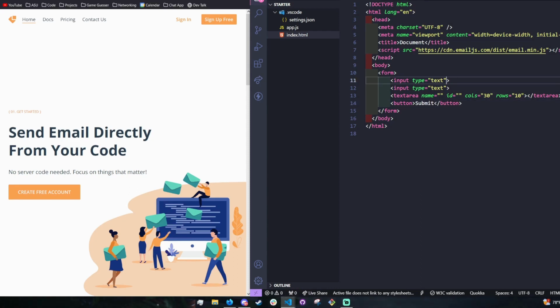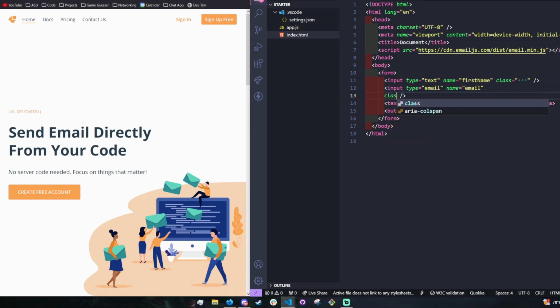Now this one is going to be type text, and we're going to be getting the first name. So let's call it first name, and then I'm also just going to give it a class of first name. Now this is going to be email, so we're going to switch the type to email, the name to email, and also a class of email. And lastly, on our text area, we're going to give it a name of message and a class of message. And that's about it for our HTML.